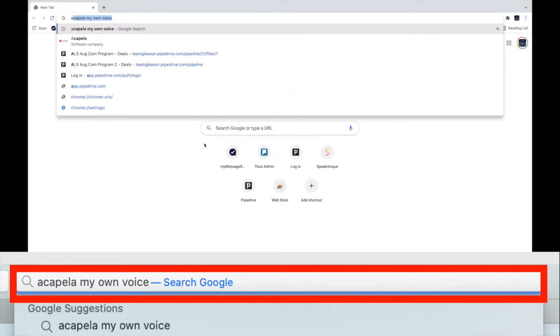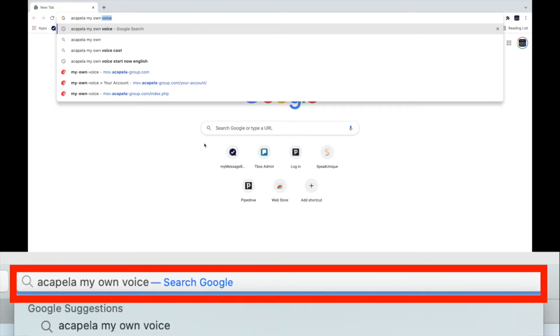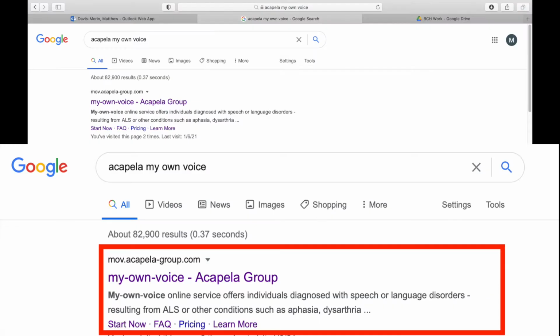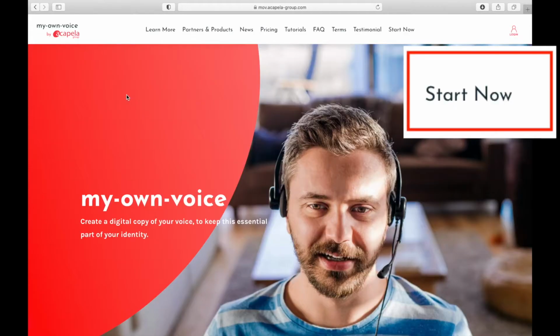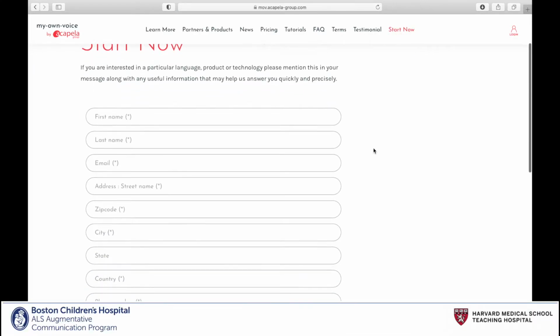From there, I will go into the search bar and type in Acapella My-Own-Voice, A-C-A-P-E-L-A. I'll click on the first result, which is My-Own-Voice Acapella. I'll go to the top right corner and click on Start Now. The Start Now page will guide us in creating our own My-Own-Voice Acapella account.